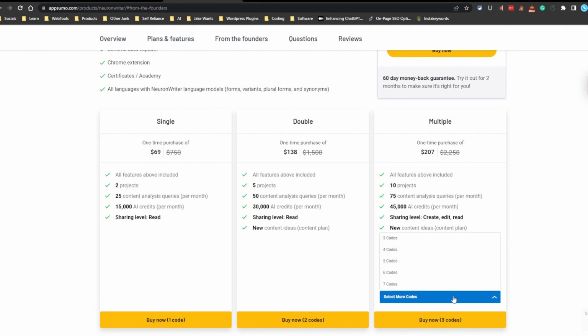Now, anything above 3 all the way to 7, you get all of the extras. Everything else is just you get more.